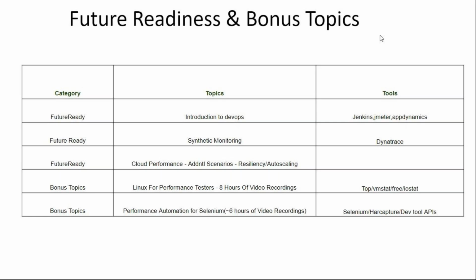Because people will definitely ask you about all these things. What is chaos? What is chaos testing? What is resiliency testing? Auto scaling? We should be aware of all these topics, and we should be able to go and talk about them confidently.